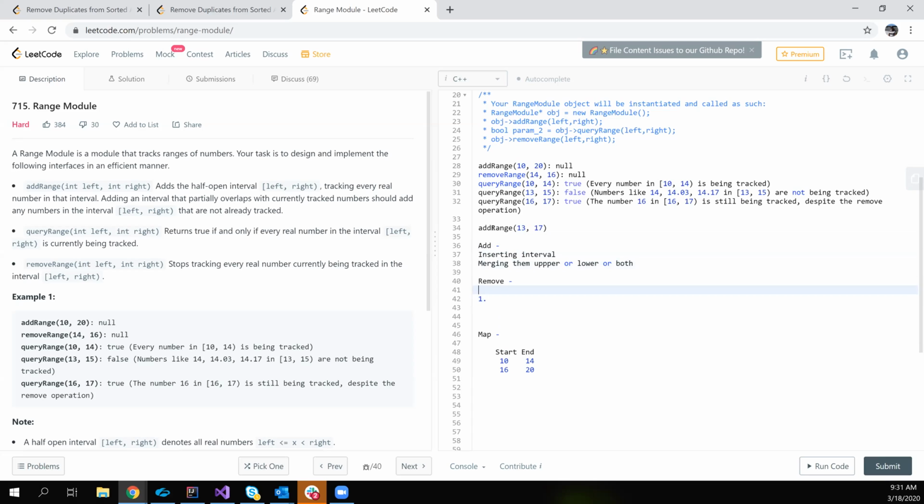So let's say we have add range 14, 14. I think this won't be a valid input then. Or okay, so we just ignore it.